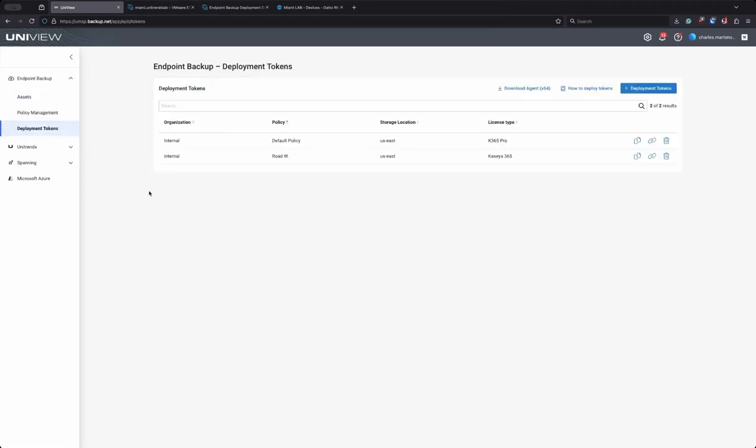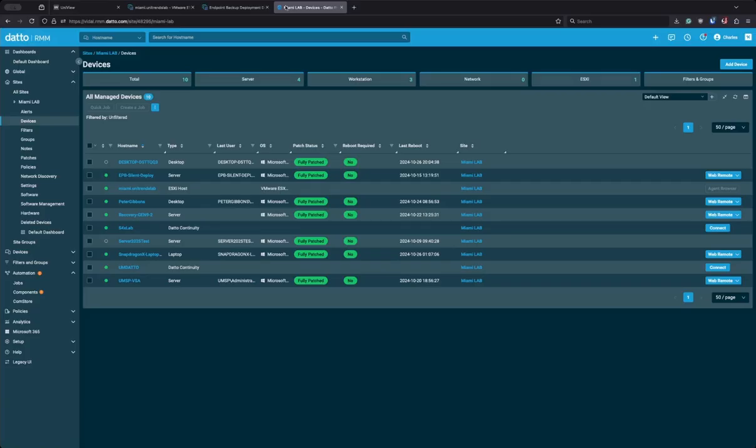Next, let's look at deploying through RMM. I'm going to use Datto RMM, and I'm going to copy the token. Let's jump over to Datto RMM.